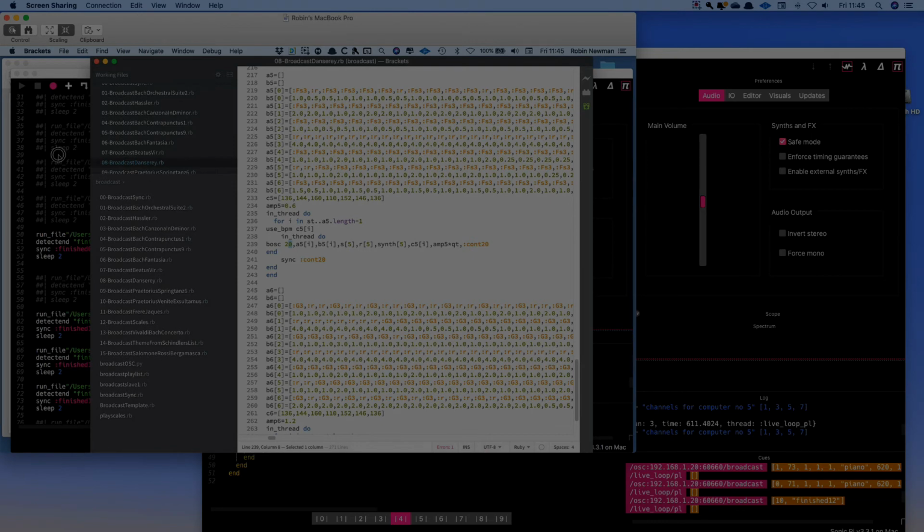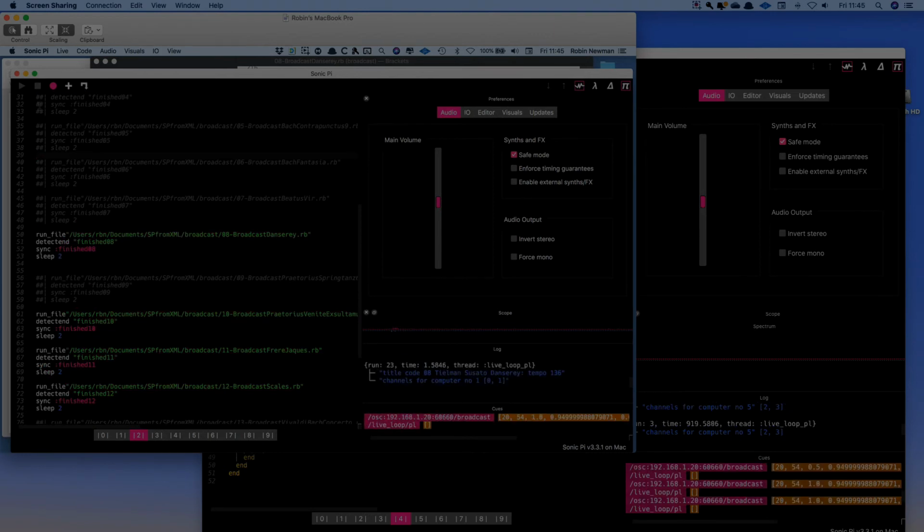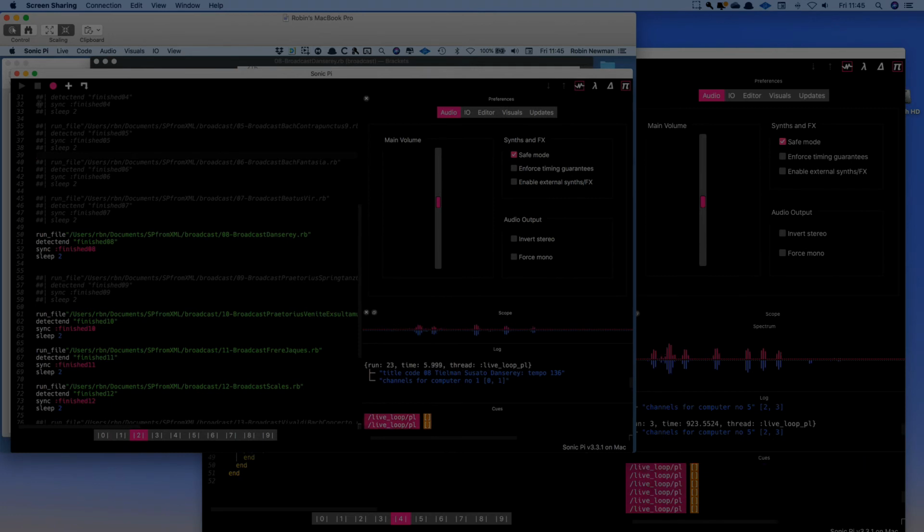So let's see what that sounds like. Here we go. There's the percussion. They start playing together. It's only part of this that I've selected. Take that out. Put that in.